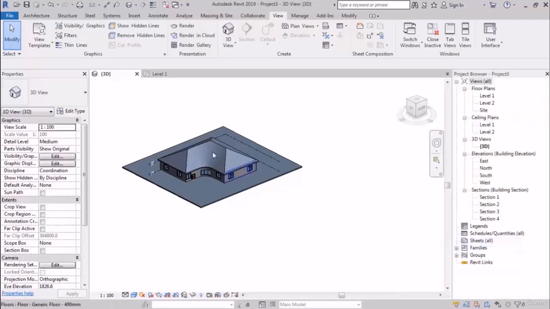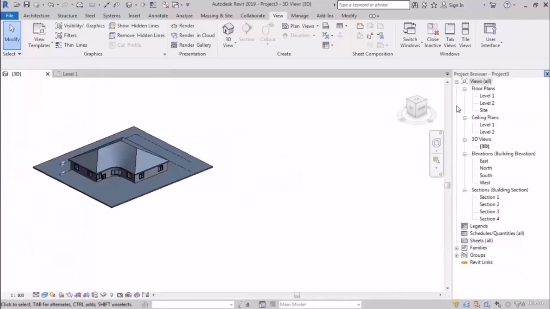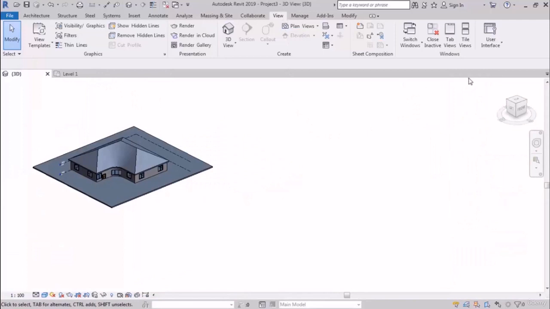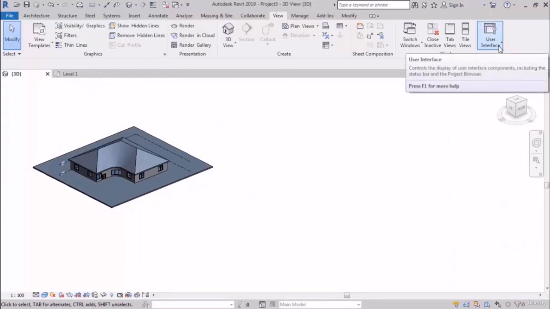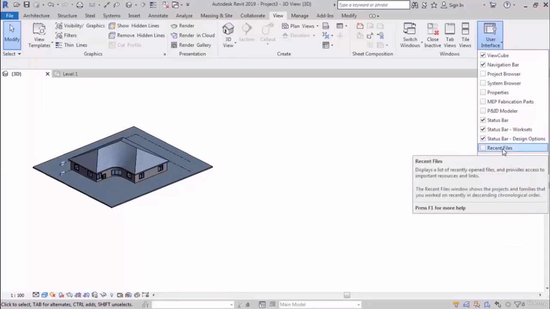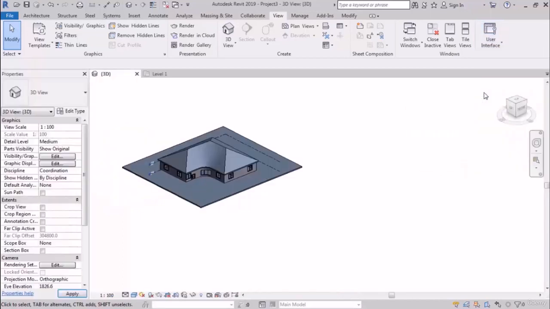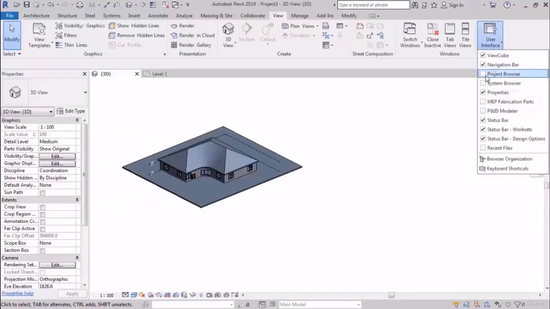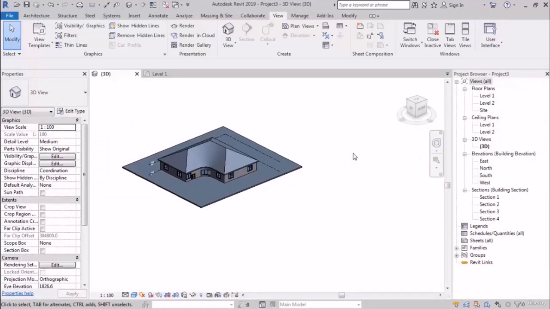It has another way too. On the view headline, at the end it has a user interface, and as you can see here, it has the list of all the recent files, and it also has the properties and the project browsers at the top of it, if you see. These are the techniques for bringing these palettes back if we close them.